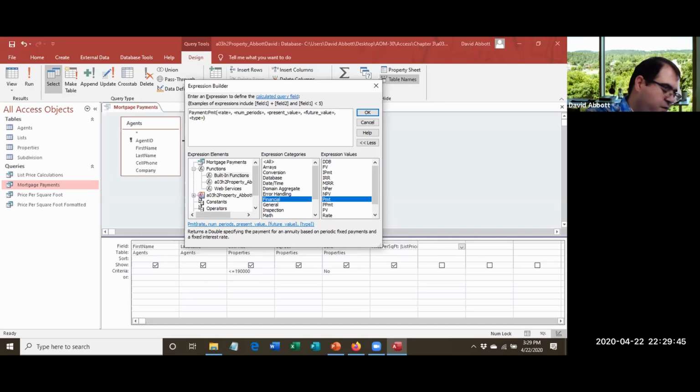So then if you go over to page 836, we're going to click on each argument. So each one of these, rate, number of periods, present value, future value, and type, those are called an argument. All right, so each one of these, remember, is an argument.